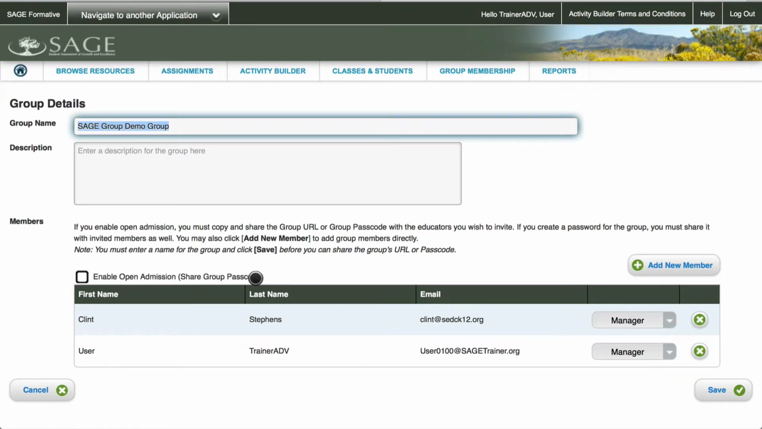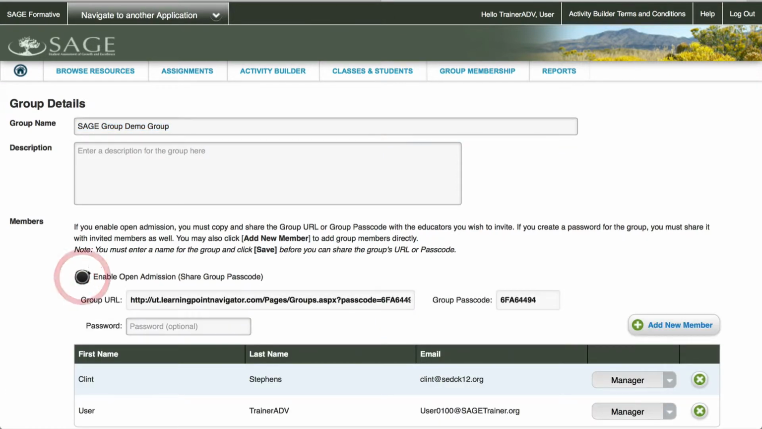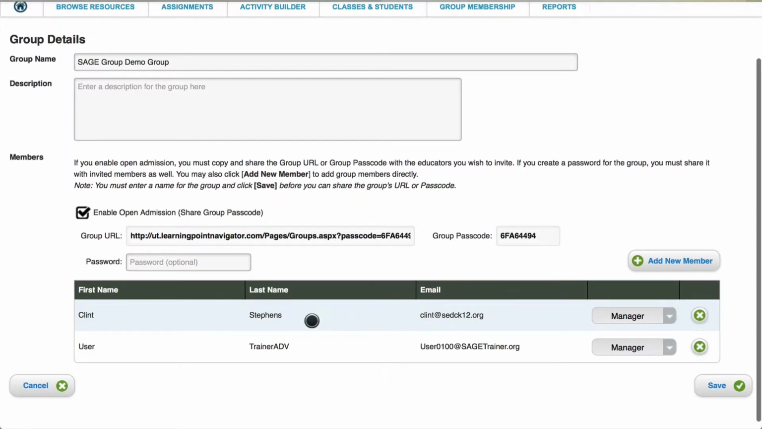If I enable open admission, what that does is it'll generate a passcode for me and give me a URL that I can just share out. So if you don't know everyone's email addresses that you want in this sharing group, then you can copy this URL and send it out to anyone that you'd like to share with, or post it on a website, or whatever you'd like. You can also set a password if you want to make sure that you don't get people in your group that you don't want to have in there.